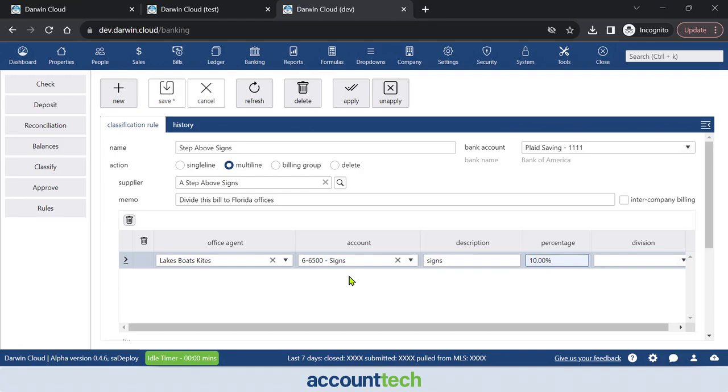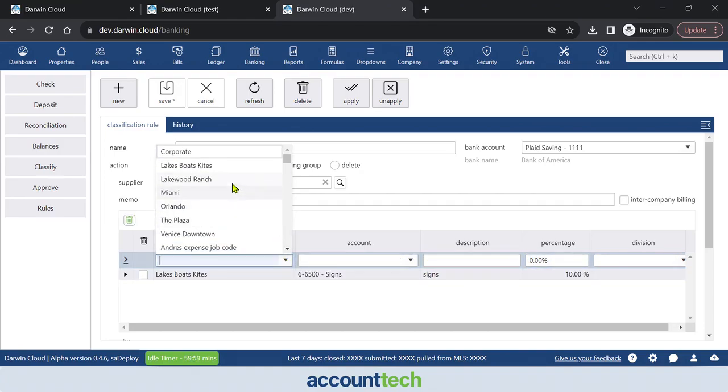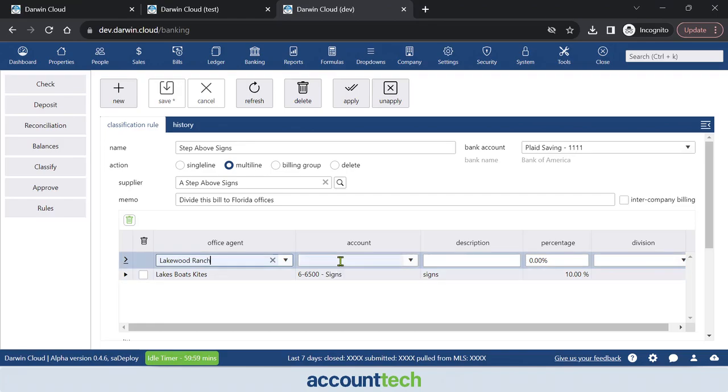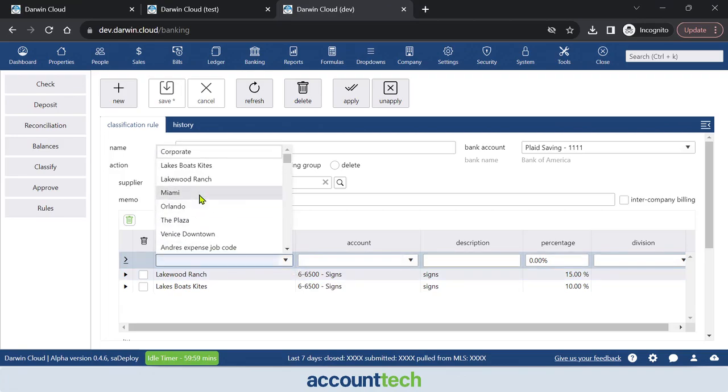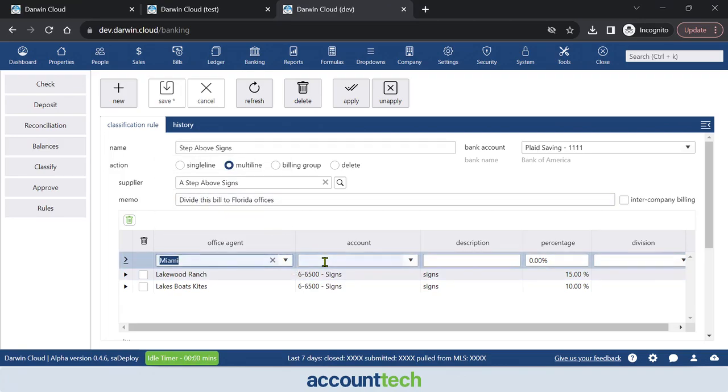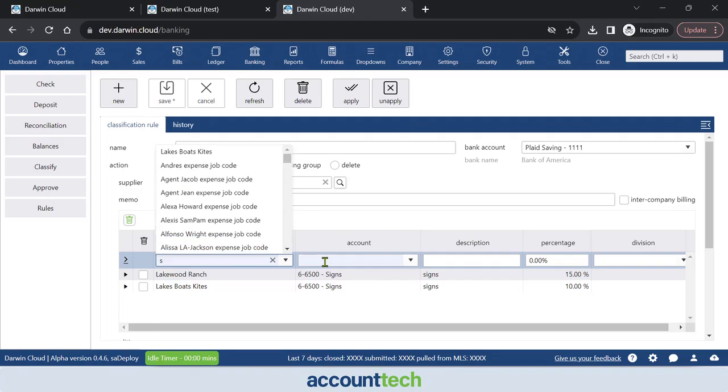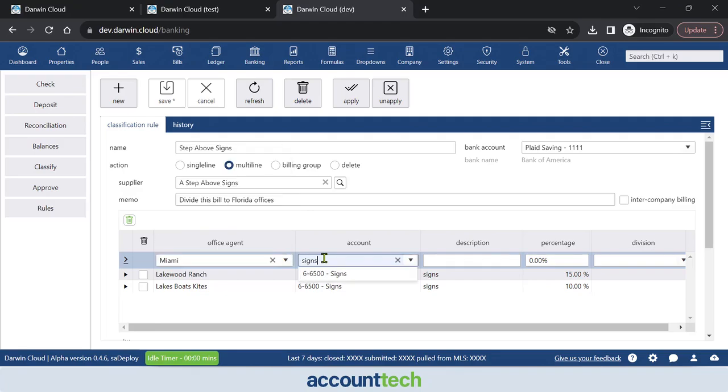You list here all the GL accounts and offices that you want to use for automatic expense classification. And you put a percent next to each line. Then, in this way, it won't matter what the amount is that comes in from the supplier. Whatever amount comes in from the bank, the charge will get broken down according to these percentages. Finally, at the bottom, you put the instructions for what text should be used for matching to this rule.